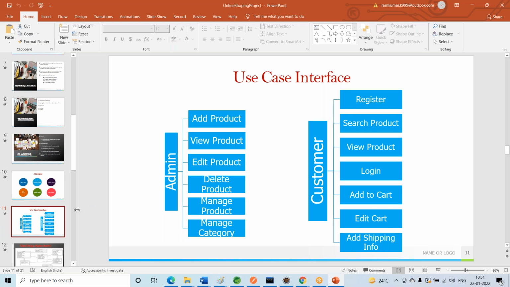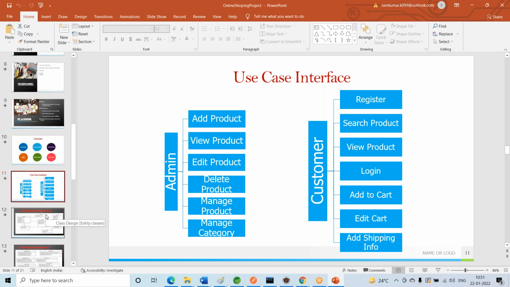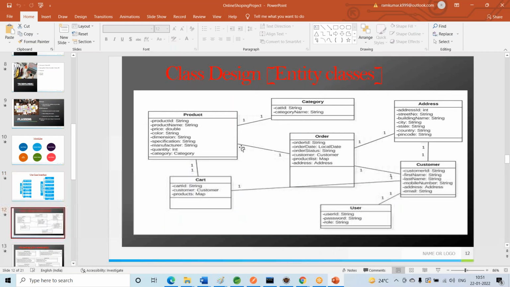Coming to the next one, entities. An entity is the backbone of our project. This is the class design of the entities: user, customer, address, catalog, order, product, and cart. A customer has one address, a one-to-one relation; a customer has some orders, some products, and some carts. These are all plain old Java objects, the entities.